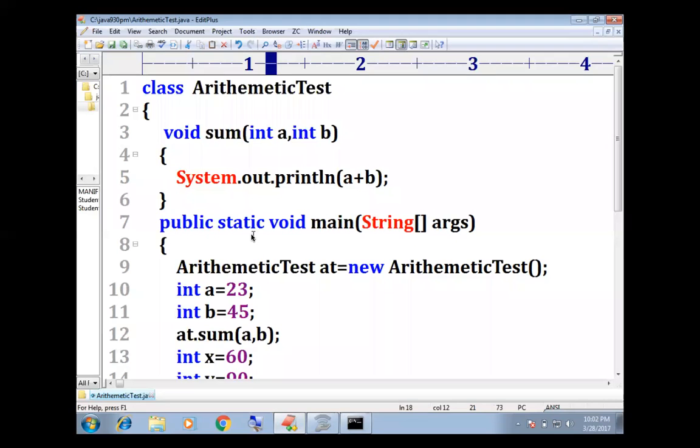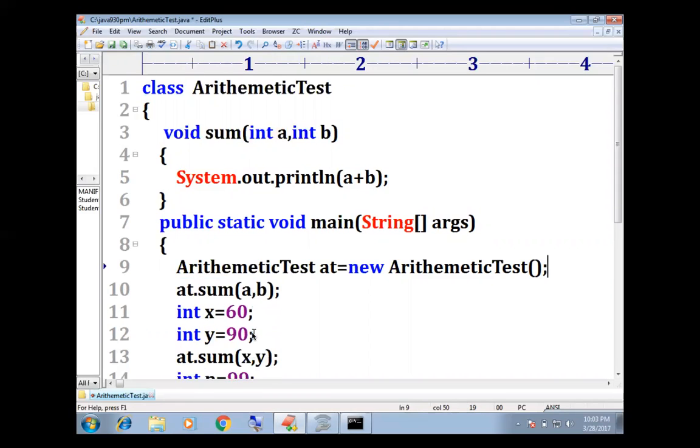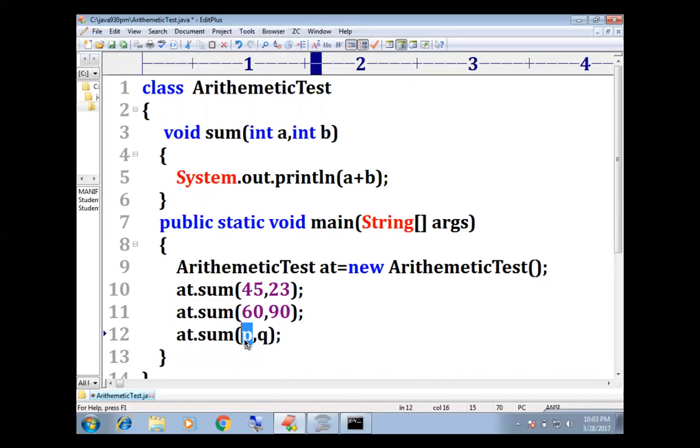If you want, you can simplify this. Rather than taking separate integer variables and accessing them, you can configure the numbers directly here: 45, 23, 60, 90. ArithmeticTest at is equal to new ArithmeticTest. We are simplifying this.